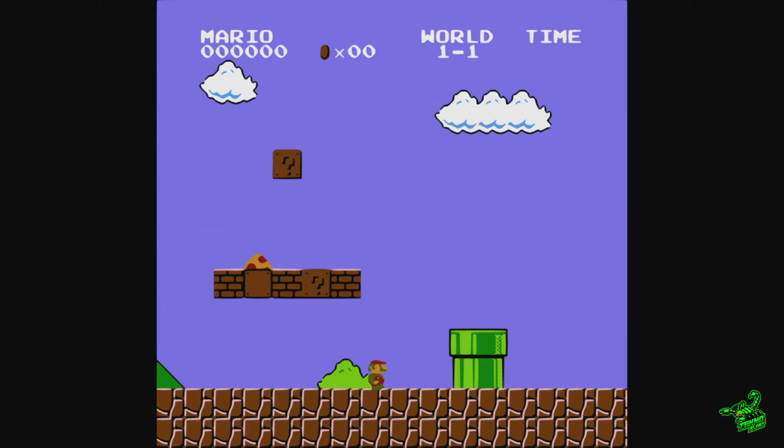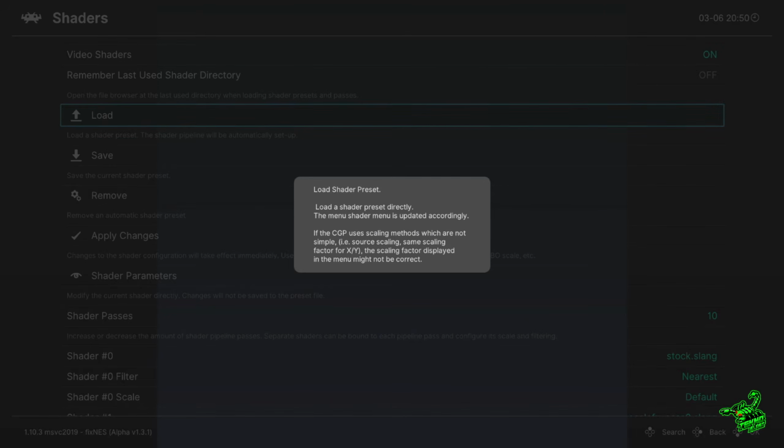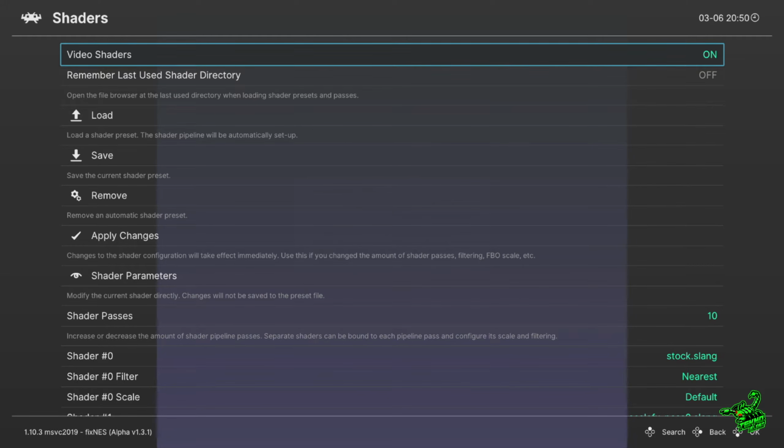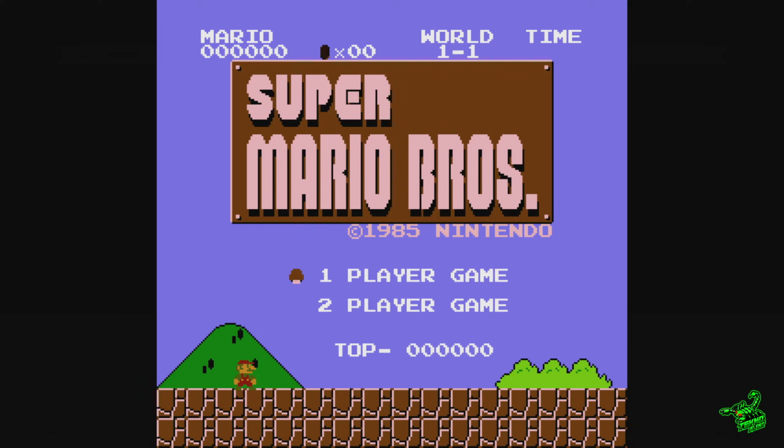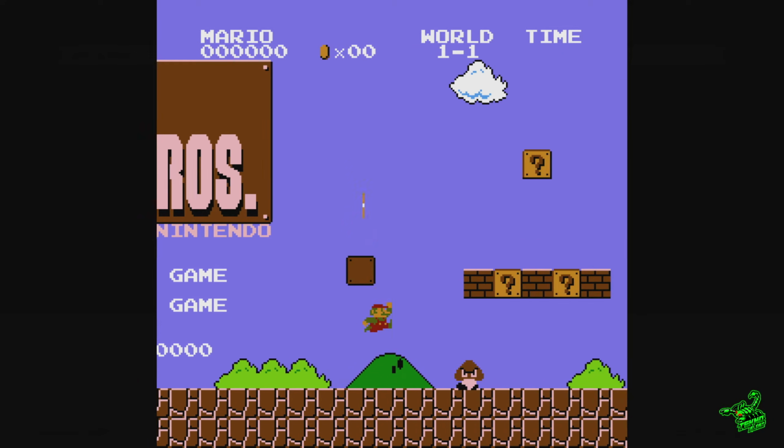Now to go back to the original look, I'm just going to go ahead and bring up the menu and I'm going to turn off shaders. So now it's back to the original look. All right, so let's try out Mike Tyson's Punch-Out and see what that one looks like.